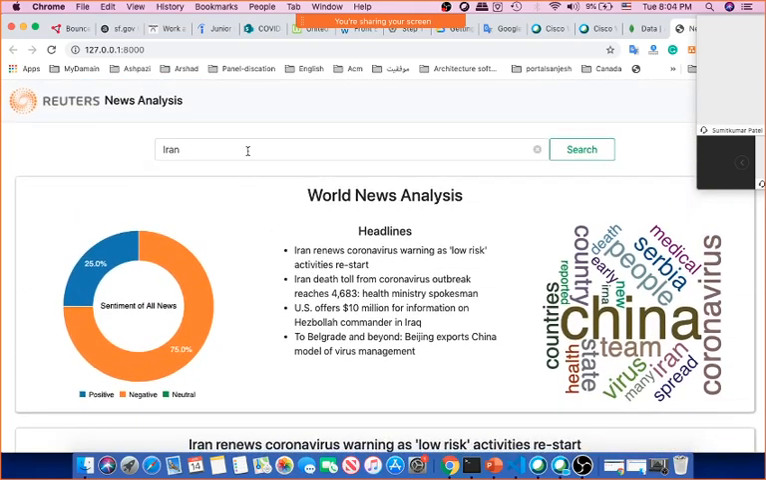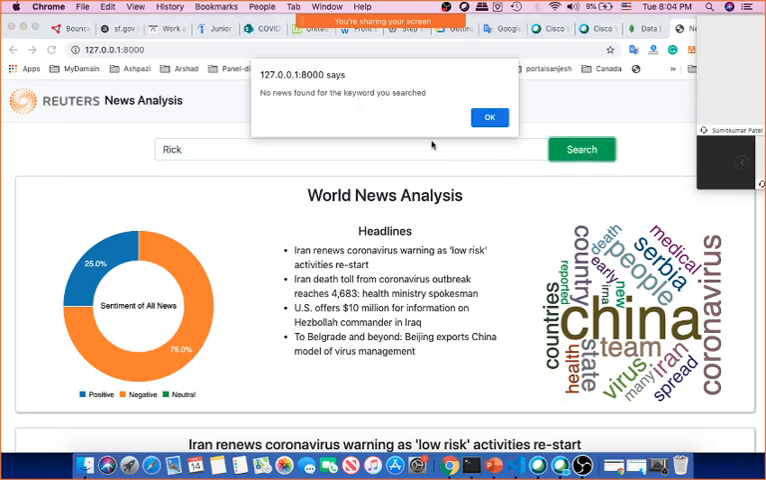And here, for example, I want to search a vocabulary like Rick. I know there is none, but I just want to show you the ability of the application. You can see there is a message for that: no news found for the keywords you searched.